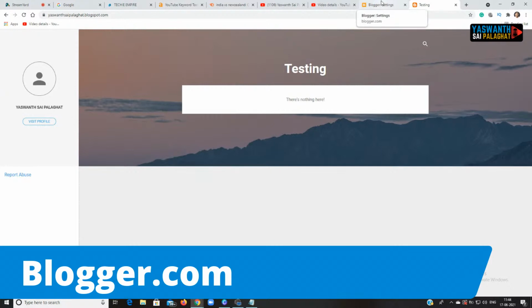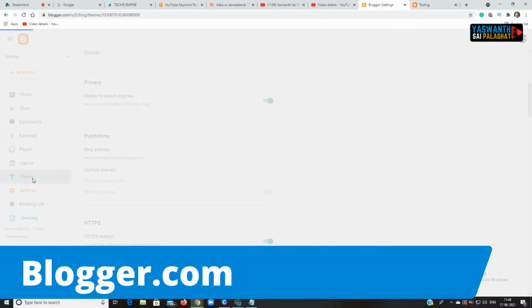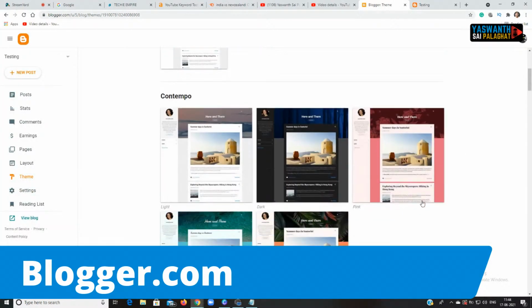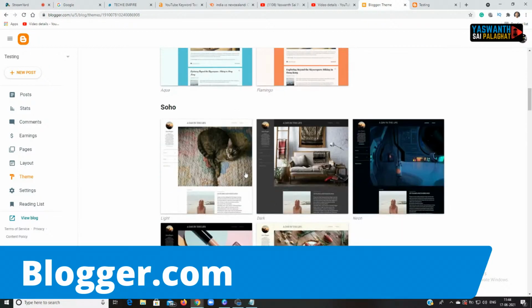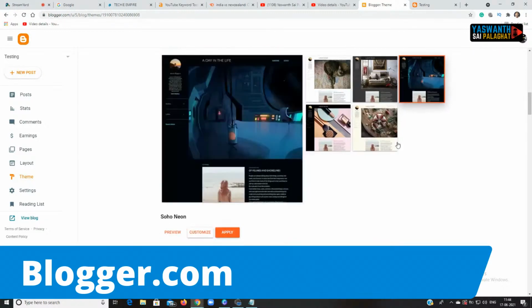So let's make some changes here so that we can also see them here. So there is an option called theme. If you click theme, you can select which kind of theme you want. So let's select something, or you can select whatever you want. So I'm just selecting this and clicking apply.